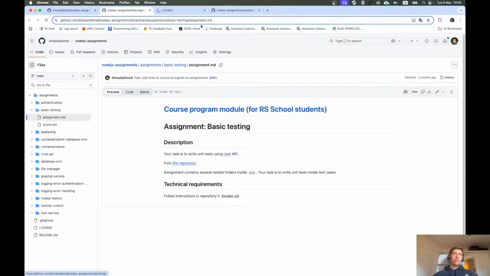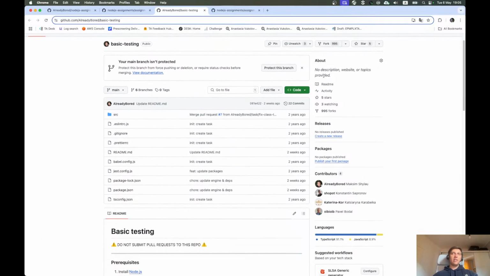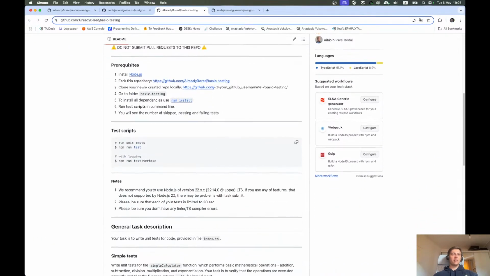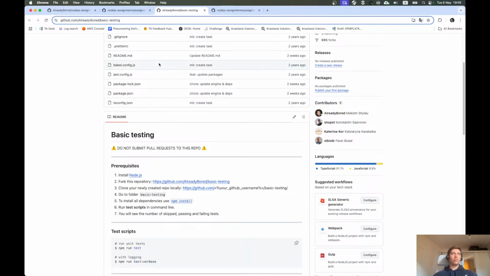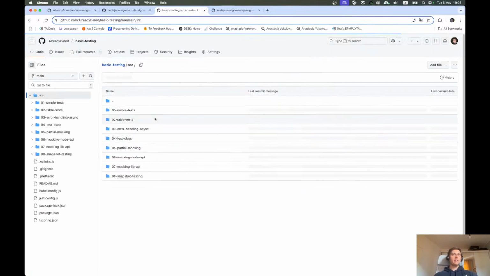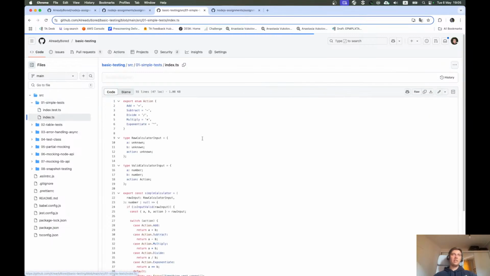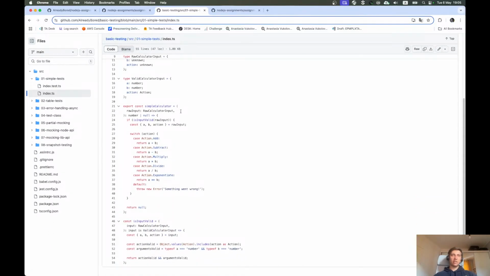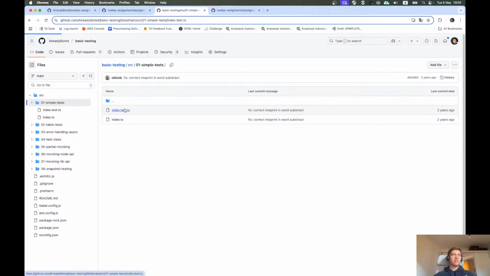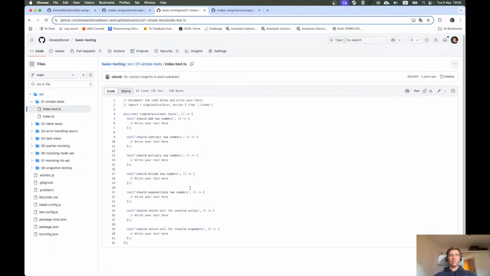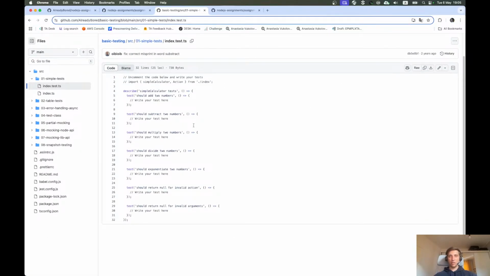Okay, so for basic testing, what do you need to do? We need to write unit tests. First of all, you need to fork a repository, and here you have folders which contain files split into index file and index test file. Index file contains tested code. Index test.ts file contains test placeholders. This is similar to what you've seen in Node.js basics tasks.